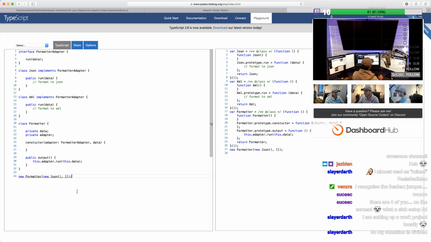So Venzra, I know you're a TypeScript person, so why? I knew I should have done some Java. Why is that not happy with that? Expected 0 arguments, but got 2.